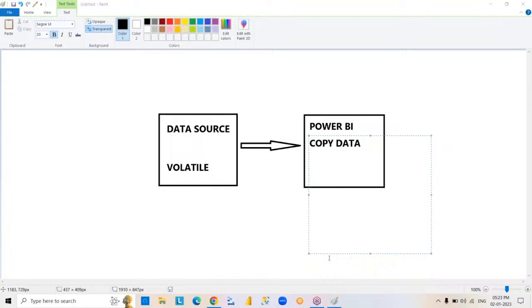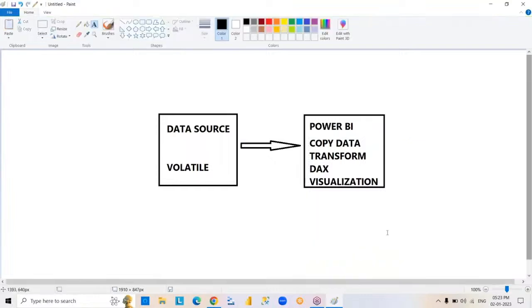So copy data is not going to modify, right? Next scenario. Transform data. So generally transform data, next DAX, next visualization creation. So generally these are the major operations we are going to perform in Power BI.